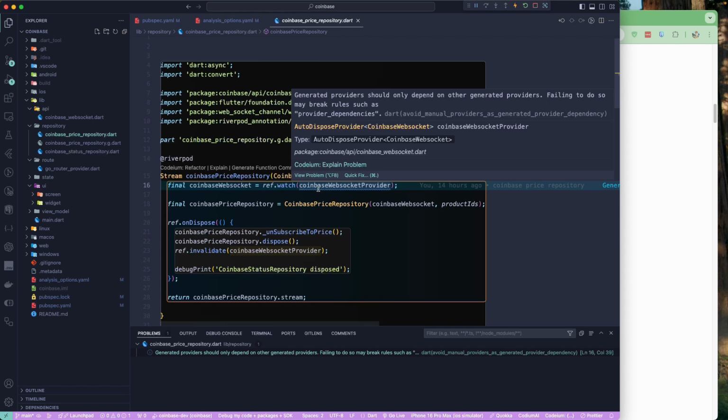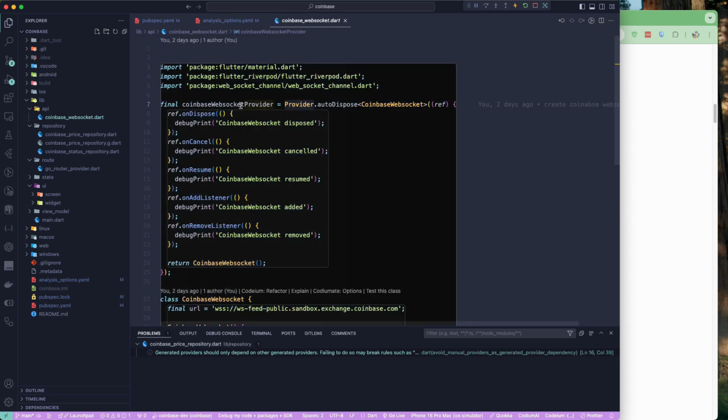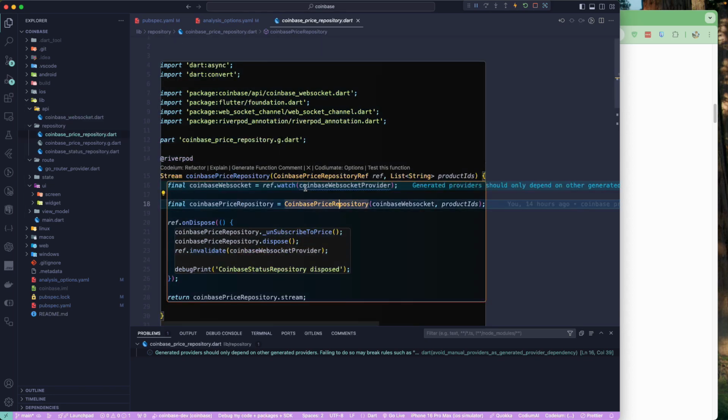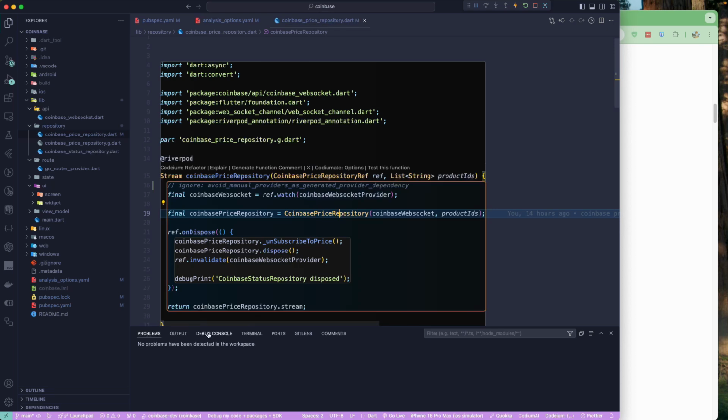You can see that failing to do so may break rules such as provider dependency. So this is actually coming from the lint rule. What you can do now is make this one a generated provider instead of creating it manually. You can create it using the Riverpod generator, and that should fix that particular warning. Or else you can disable that particular lint rule. If I go to quick fix and ignore this particular line, I'll just add it over here, so you can see that it went.